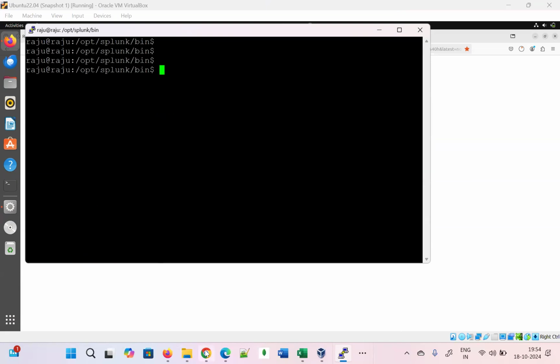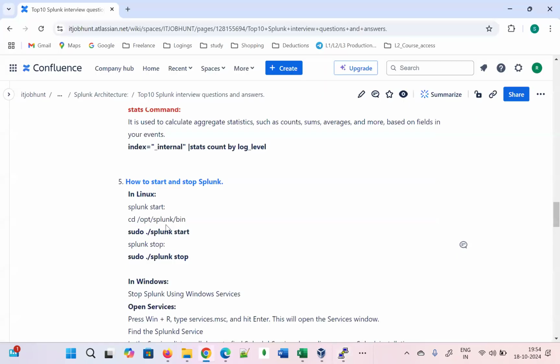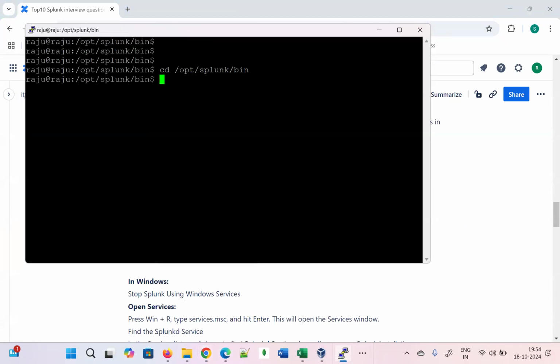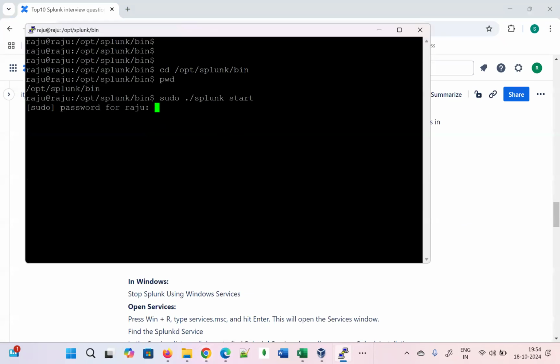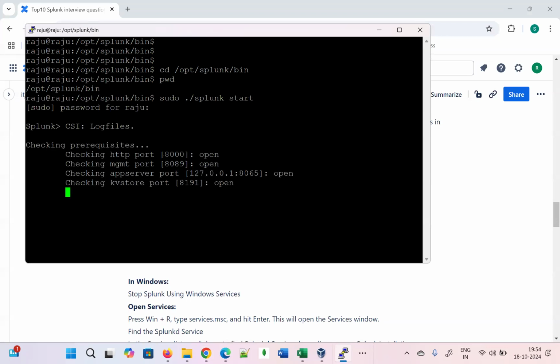Now before doing the start and stop, you should be in the opt splunk bin folder. I am already there. If you are not there, you just need to run this command. Then pwd, you are there. Then to start Splunk, you need to do sudo ./splunk start. Enter. It will ask for the password. Give the password.